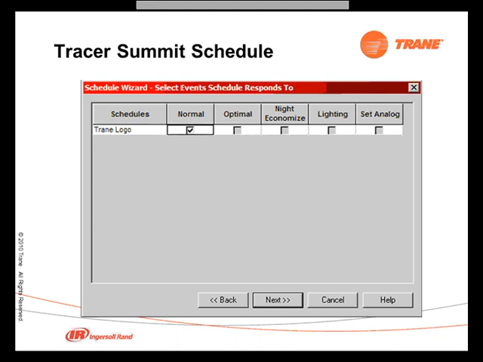What is a schedule? For those of you who are unfamiliar, a schedule is a set of events or instructions that tells the HVAC, that's heating, ventilation, and air conditioning equipment, connected what to do and when to do it. For example, an event in a schedule tells the rooftop unit when to turn on and when to turn off.